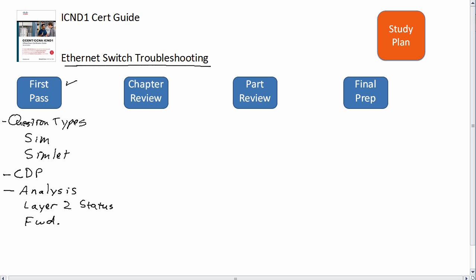So anytime you think about troubleshooting, you have to ask yourself, what is normal? What's connected to what? If everything's working, what happens? And CDP helps with that. And then analyzing what could cause it to not work. So this last part of the chapter looks at layer 2 status and the forwarding process and asks the question, well, what if it's not working right? How do you know if it's working right? And if it's not working right, what are those root causes that can stop that from happening?